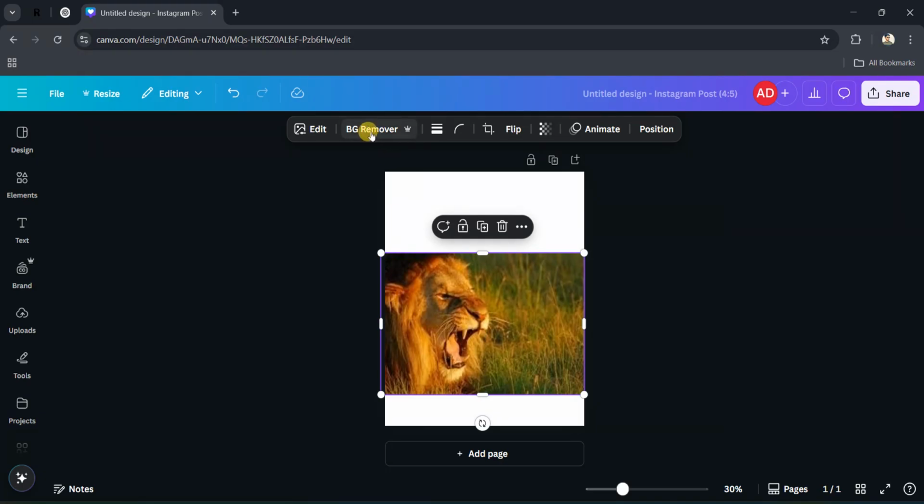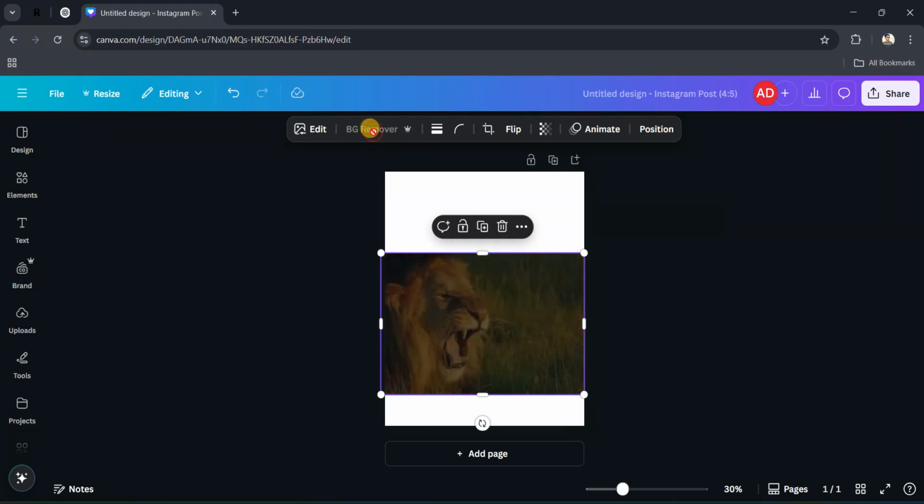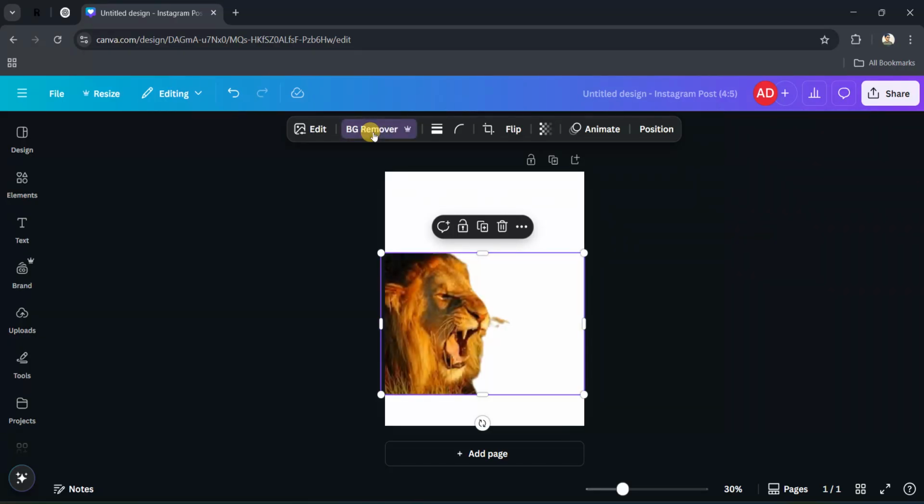Now go to this option, BG remover. This is background remover. Click on it and it will take hardly 3 seconds to remove the background. Now that's it. Now you can see my image background is removed. You can use any picture, any image, whatever kind of background you want to get rid of. Just click on Canva, upload your image and click on this background remover, and your image will be saved.